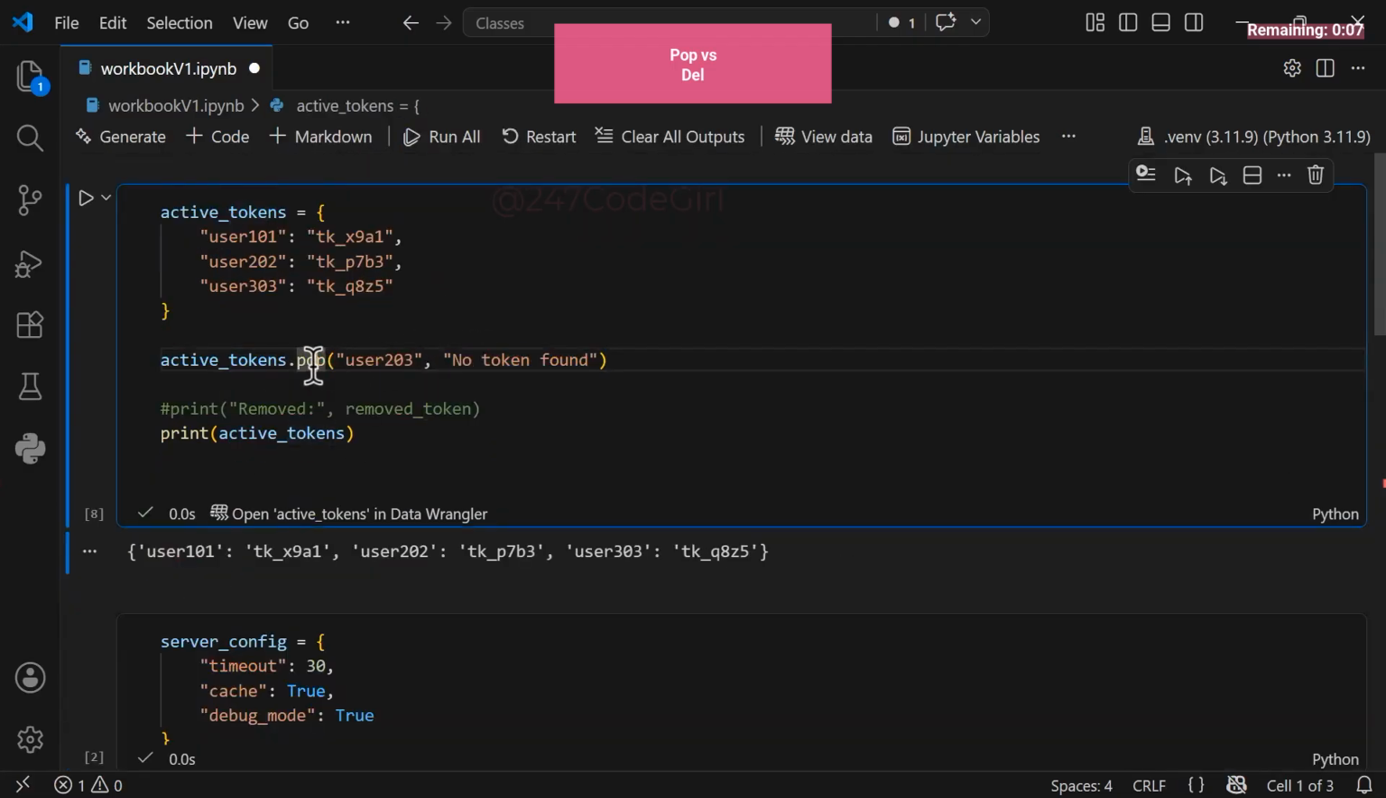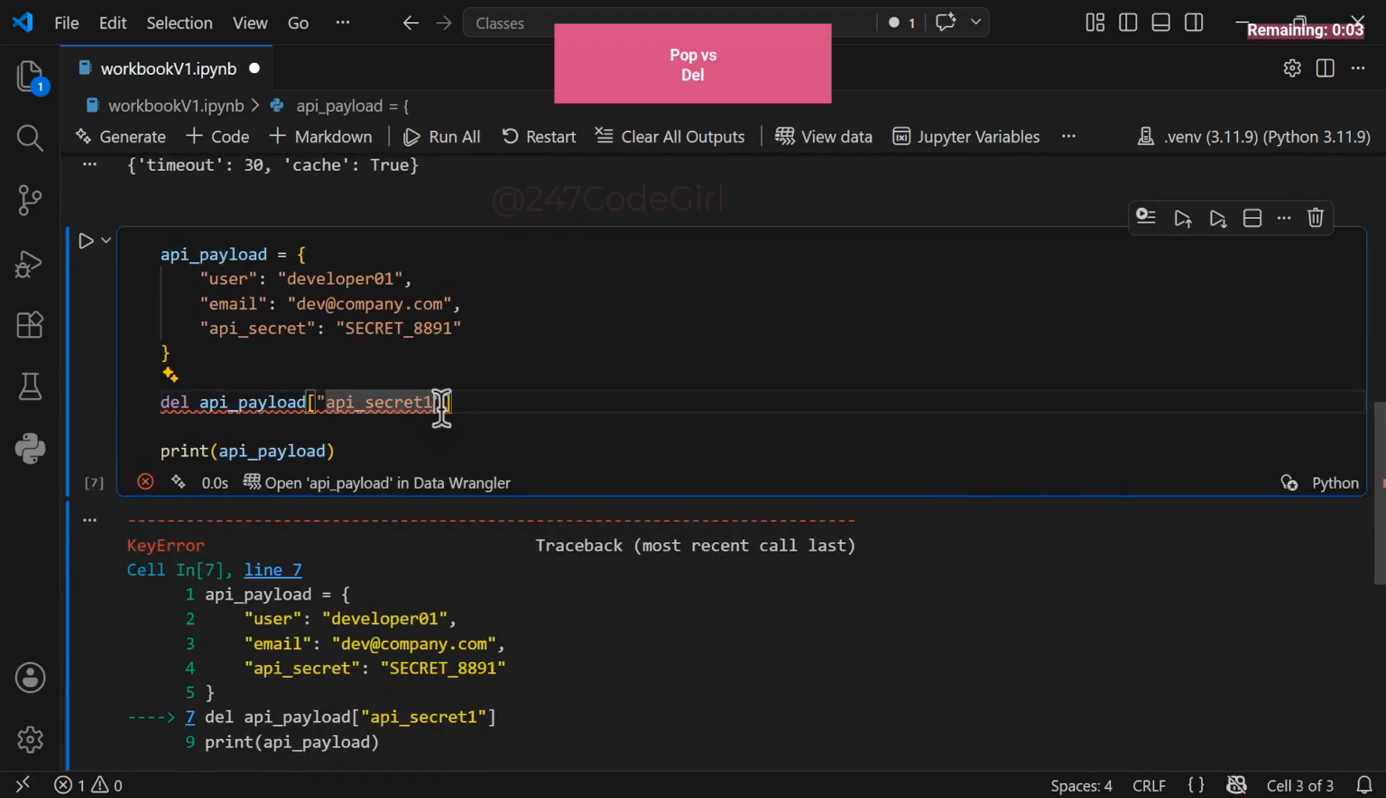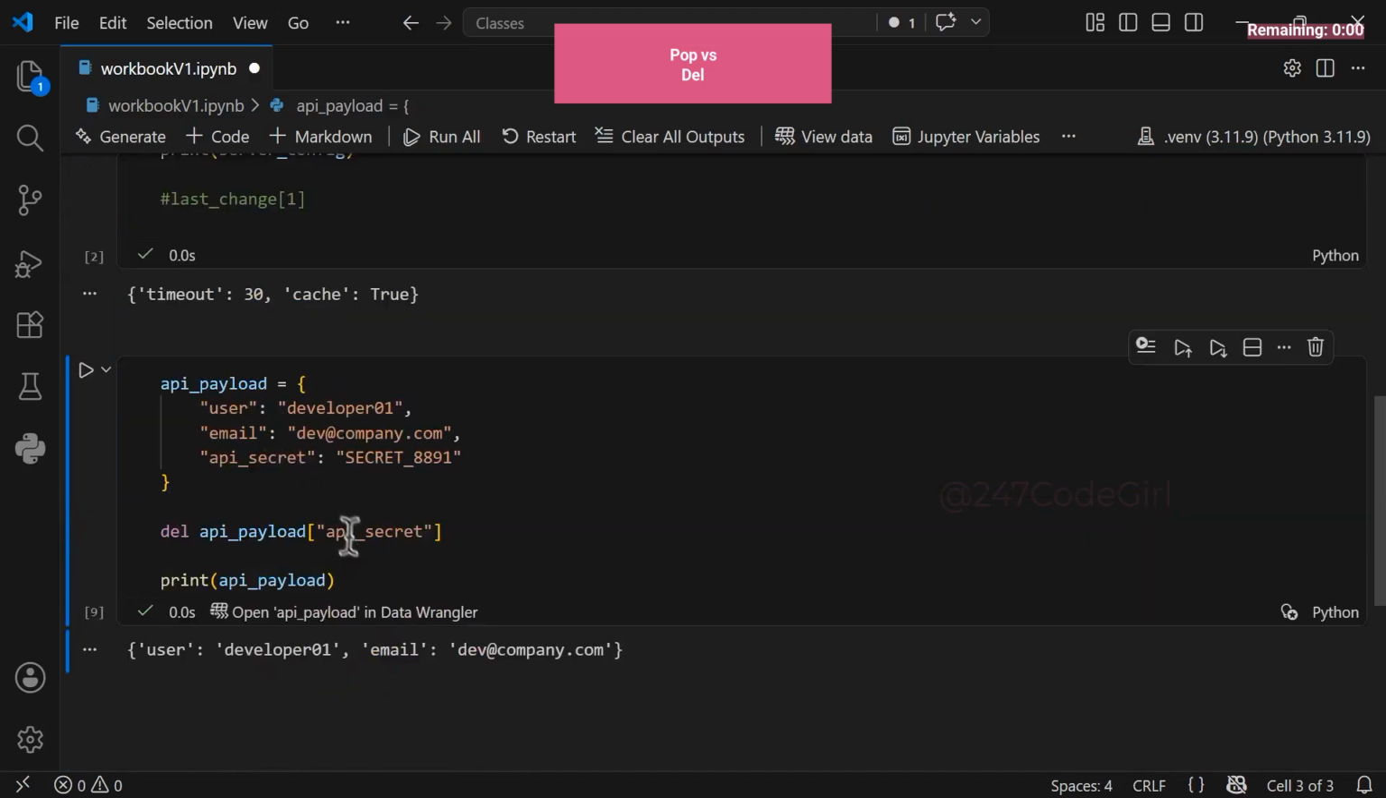So remember, popitem cleanly extracts the very last item, while the del keyword is explicit. It says delete and do not save. Just watch out for those key errors.